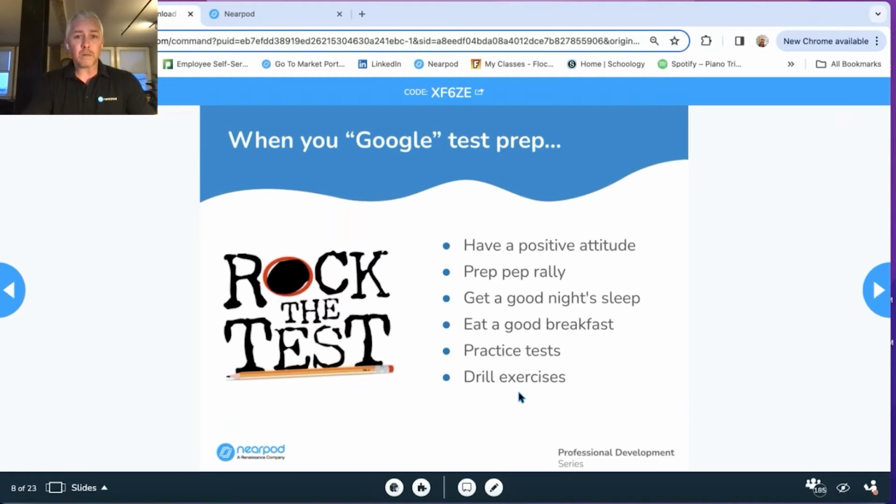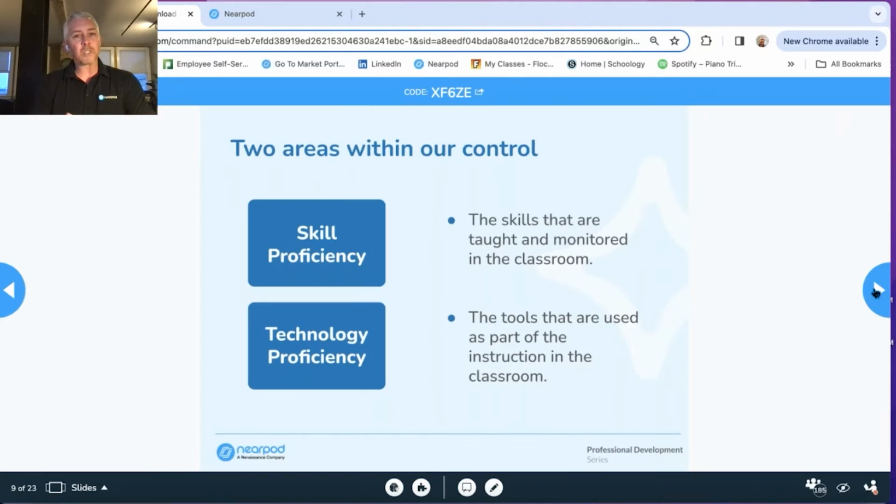But a lot of these things are out of our control. I know that not all of my students came to me with a good night's sleep, or had eaten breakfast in the morning, or maybe even dinner the night before. And those are some things that are out of my control. But we have some things that are within our control. And we're going to focus on those two things throughout the rest of our session today: skill proficiency and tech proficiency. The skills proficiency, those are the skills that are being taught and monitored in the classroom. Those are the things that you're doing every day with the curriculum that you use in your instruction.